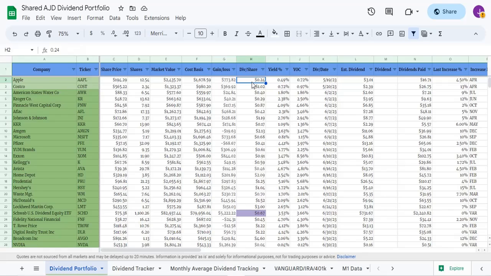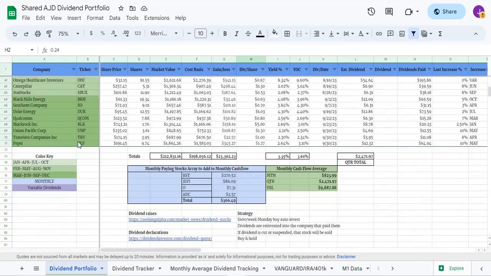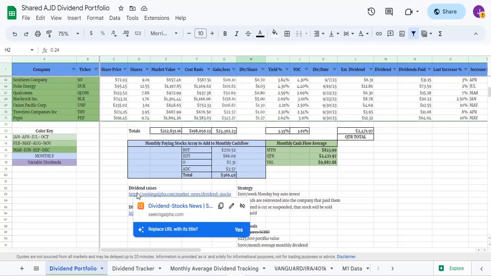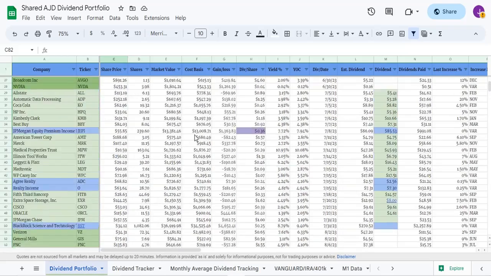You can see here now the dividend per share. This is hard-coded, and I'm going to show you where I get that. I have a couple of links below on this sheet. I'm going to scroll down and show you where I look up dividend raises at this link at Seeking Alpha, and also dividend declarations, and this is where I get it over here at dividendinvestor.com. Of course, there are many other resources out there you can use, but these two seem to be really up to date. They're free services, and they're fairly accurate.